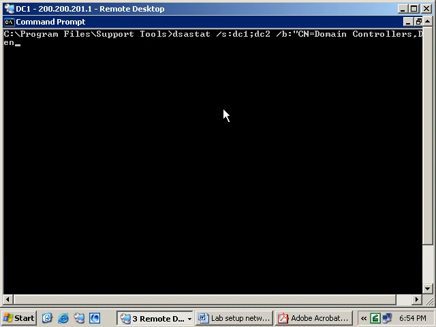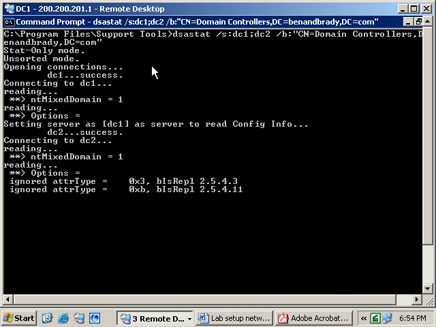There we go. I can see Ben and Brady, comma DC equals com. Let me explain to you what this is. Over here you're giving the location of DC1 and DC2 in the tree. If you recall, DC1 and DC2 are in the container domain controllers, which is in benandbrady.com. If this command is good, I'm going to hit enter over here and we'll find out in a moment whether it worked. Yes, it did.